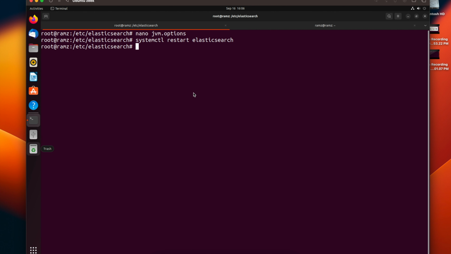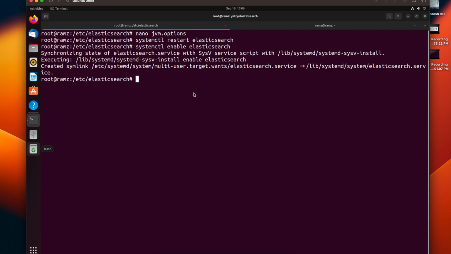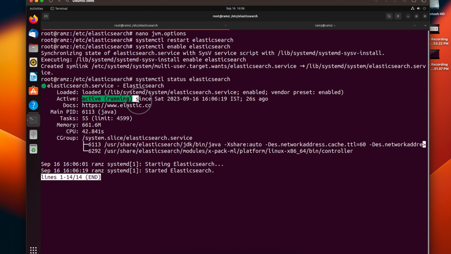Our Elasticsearch has started successfully. Now let's enable Elasticsearch, systemctl enable elasticsearch. So Elasticsearch is successfully enabled. Let's check the status, systemctl status elasticsearch. So we can see it's active and running.